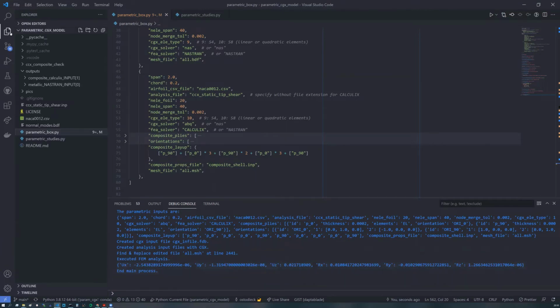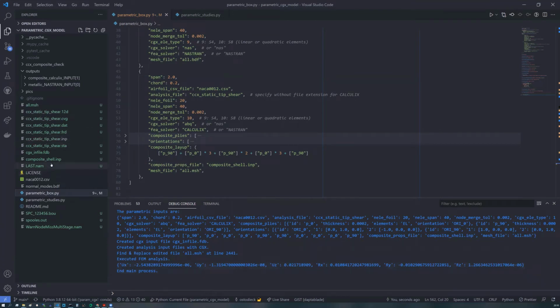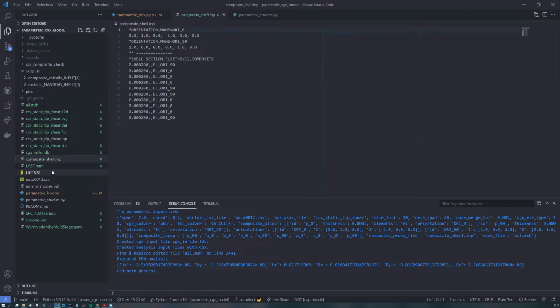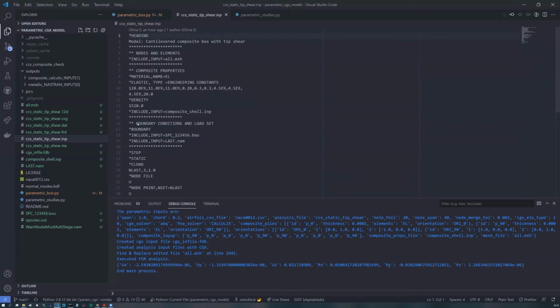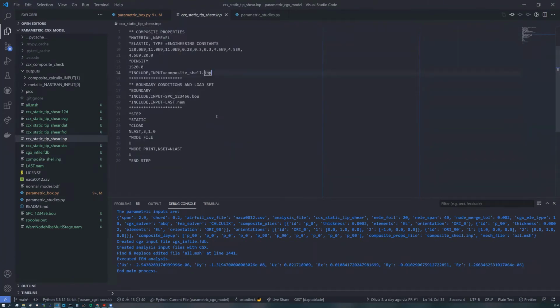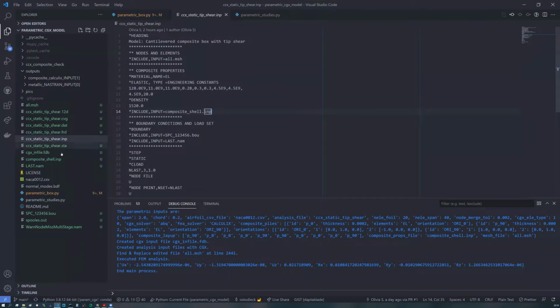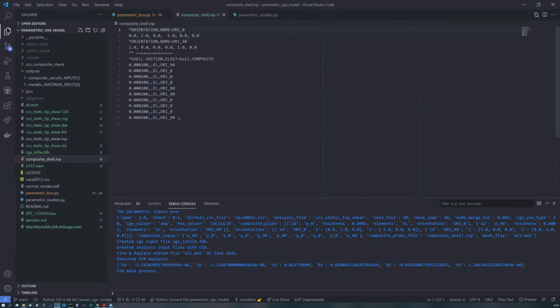Perfect. So what did we actually generate here? We can see that we have quite a few new files in our directory, and a few of them might look familiar. The first thing we'll see is the input file that was not changed. This is the master file, and it refers to this composite shell input. That has been generated automatically by the script, and we can see that we have our 2 orientations, and also our shell section with 10 plies.